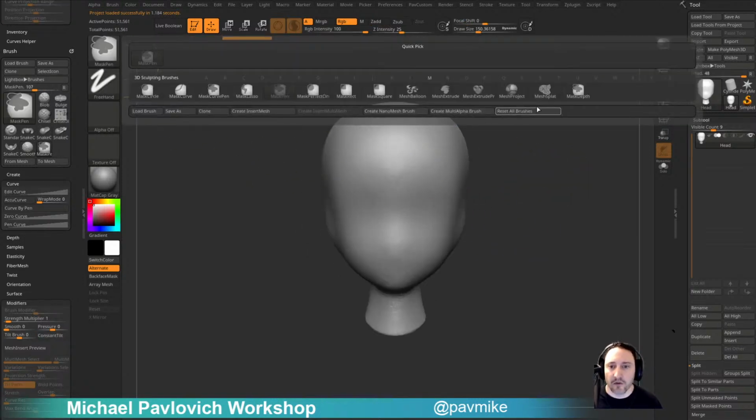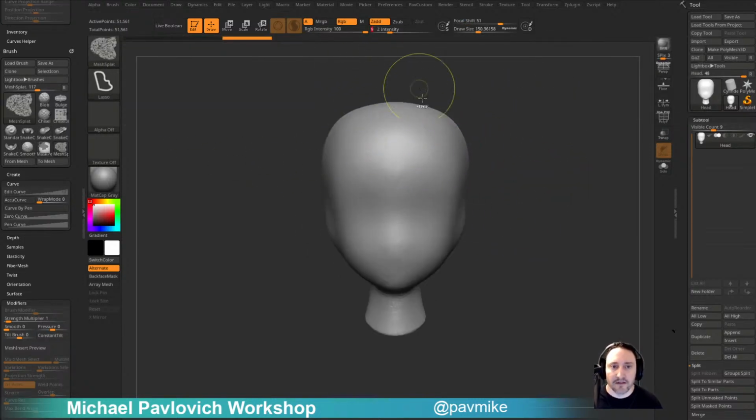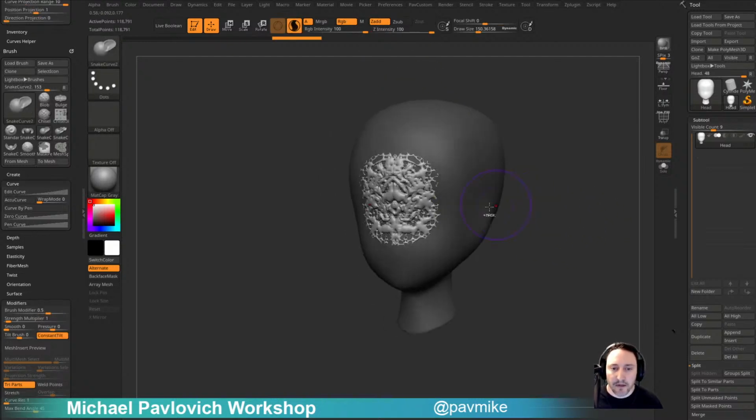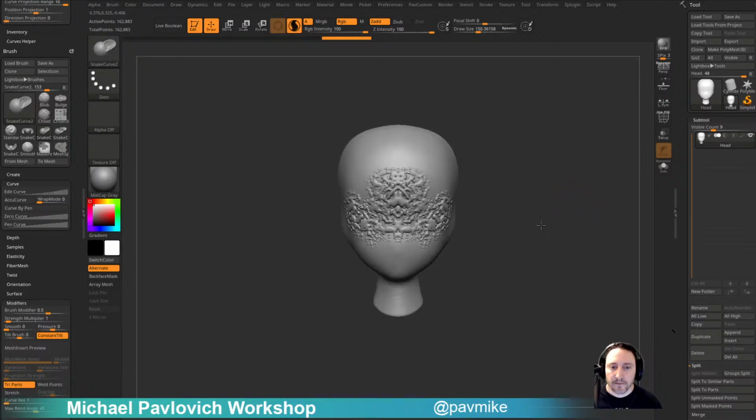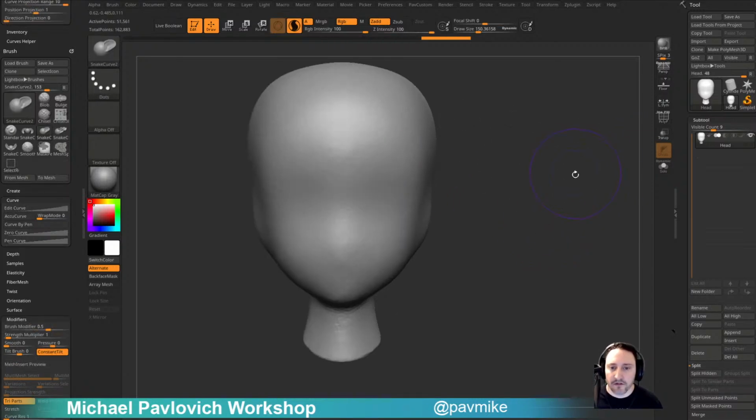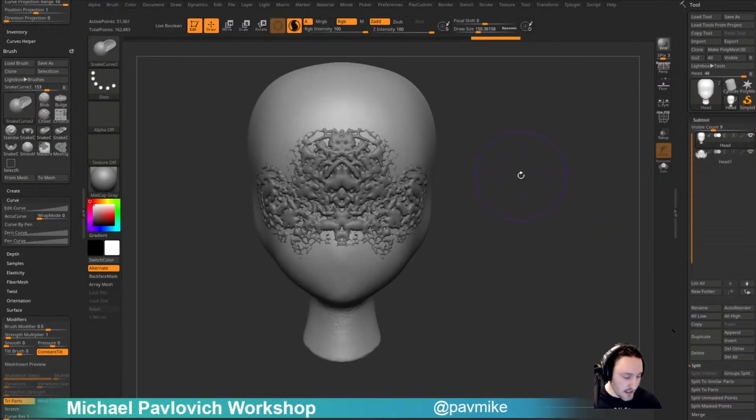Let's go in here to our mesh splat. Let's crank up that Z intensity just a little bit. Go through here and we'll go ahead and splat some mesh on here. And this can also be a separate mesh here. So again, we can go in here and split hidden. Go back to our brush curve.